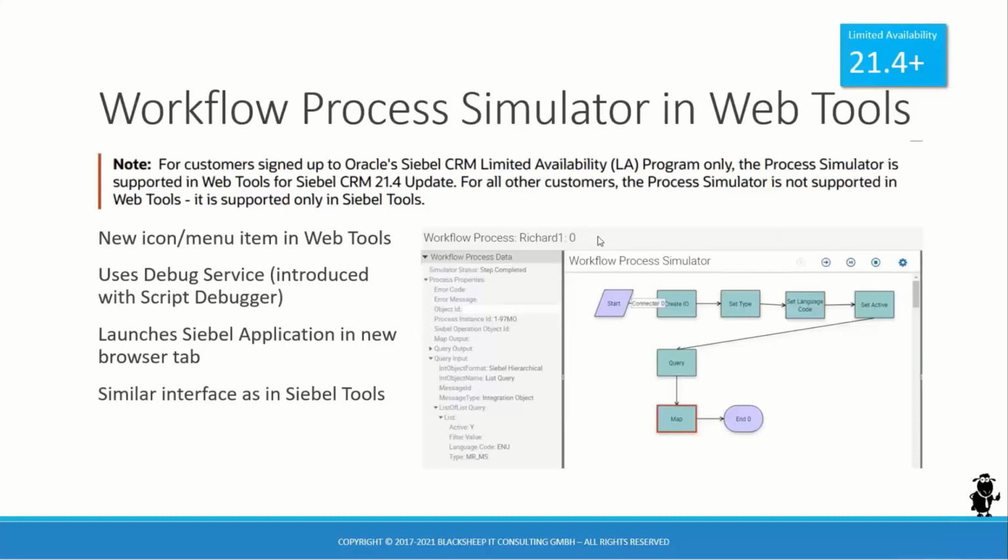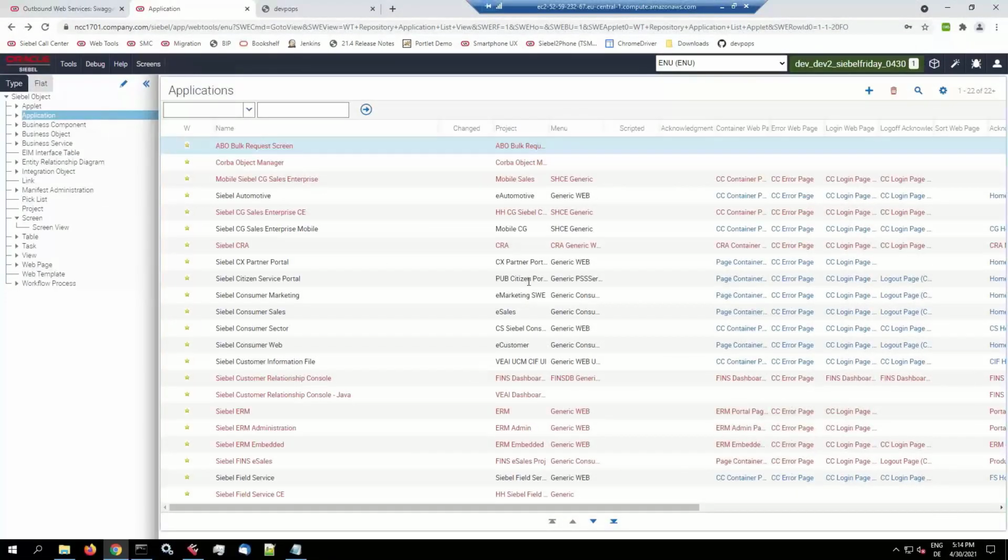If you have not yet updated to 21.4, whether it was 20.11 or higher, then you have to set up the debug service, which came with 20.11, which supports the script debugger. So this uses the same infrastructure. It uses that debug service. So you need to have that set up first, and then I'll show you what I did, just to give it a try.